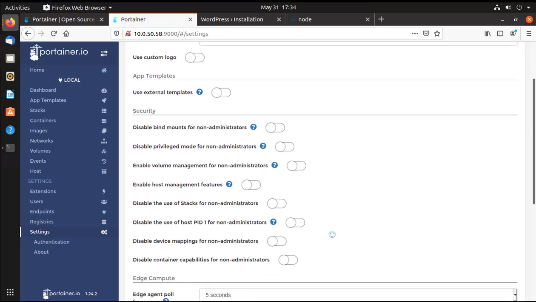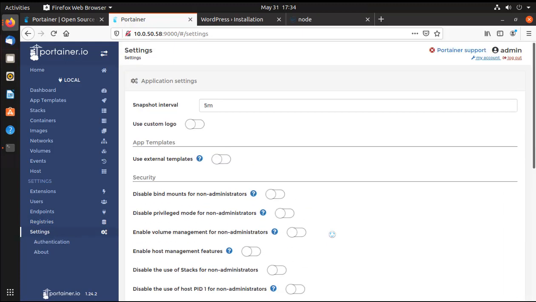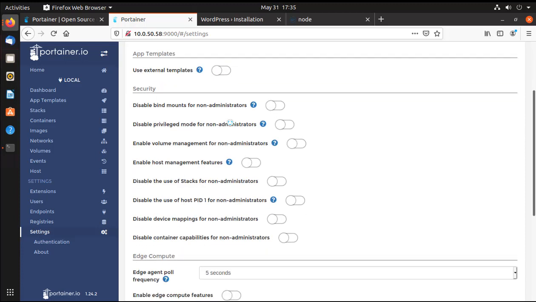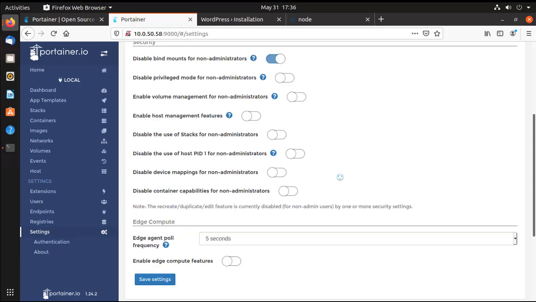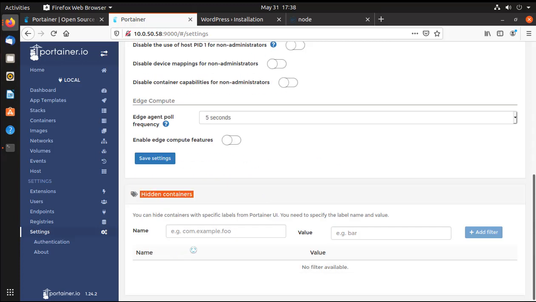And finally, in the settings section, there is some app setup. That is snapshot interval, which means it will refresh after 5 minutes. You can use a custom logo for your company or your organization. Then you can use an external template. You can manage your security from here. Permissions that you have to enable or disable for your team or for your members. And in the hidden container section, you can hide a specific container by using the tag name.